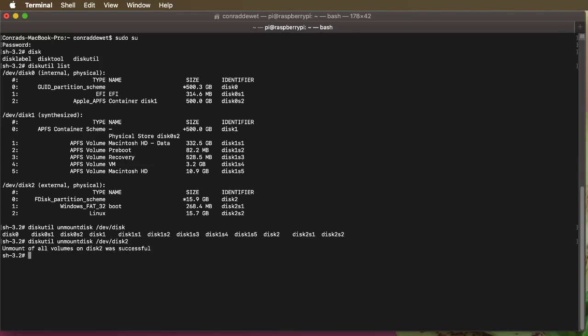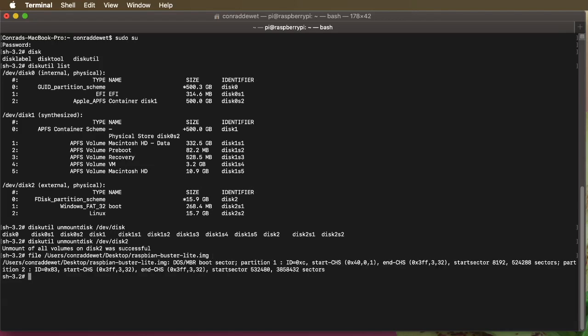So then I'm going to check my image file. So I'm going to say file, then I'm going to say /Users/Conrad Vet/Desktop/Raspbian light image, and you can see there it is a disk image.